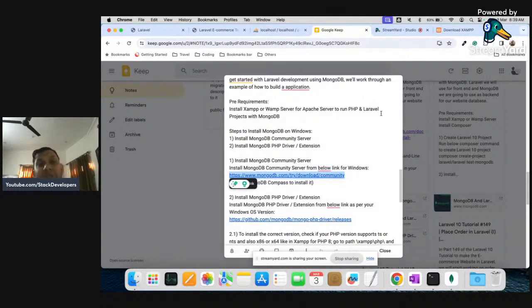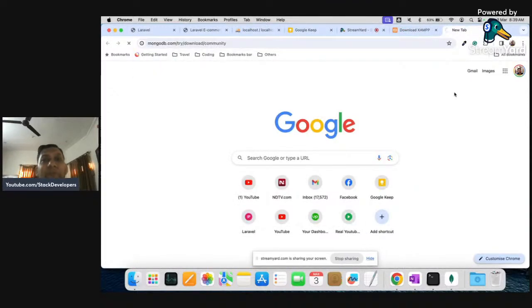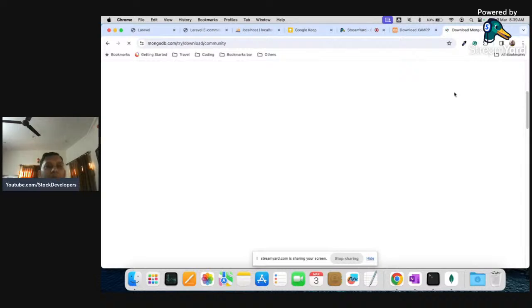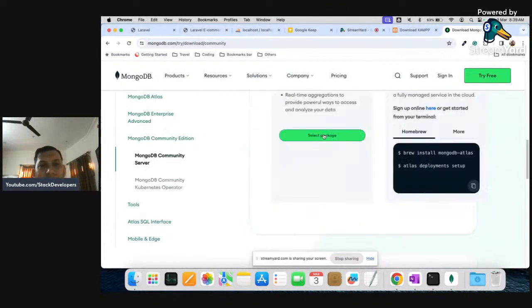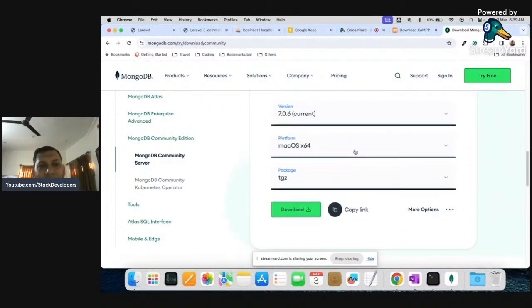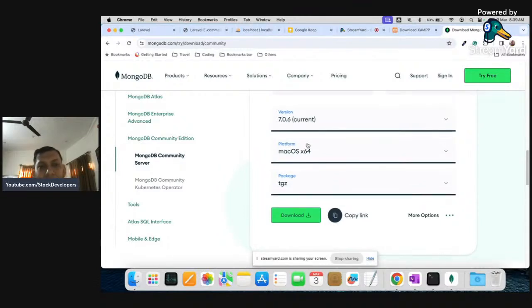In the video description, you can see that I have provided all these steps, so you can simply follow them and install MongoDB on your Windows laptop. You need to open this link, mongodb.com, and then click on select package and download from here. My operating system is Mac, so it is automatically detecting my operating system and asking me to install this one.